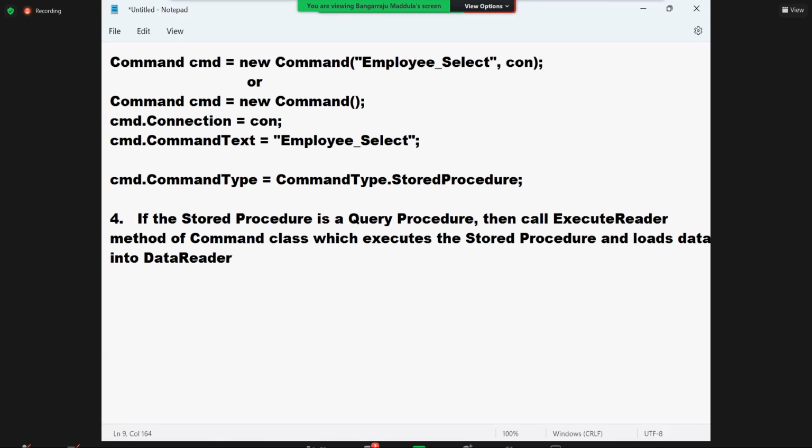Understood? No, sir, I want a data set. If you want a data set, command cannot load into a data set directly. Correct? What to do? Create an adapter object. Data adapter. DA is equal to new data adapter. And do you remember the data adapter class takes a command as a parameter? There are 4 constructors now. One constructor, what does it take? Command. Then you can call the fill method, and data loads into the data set.